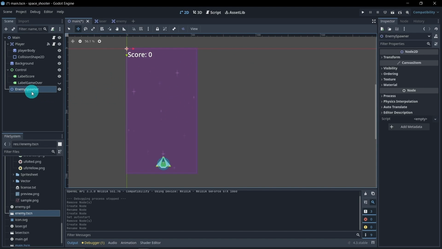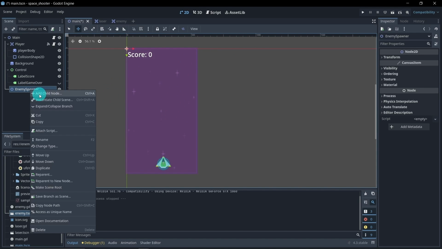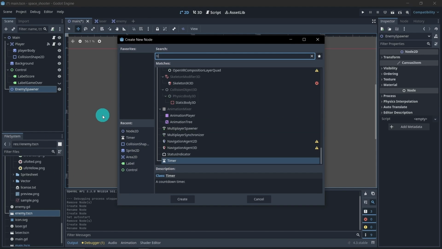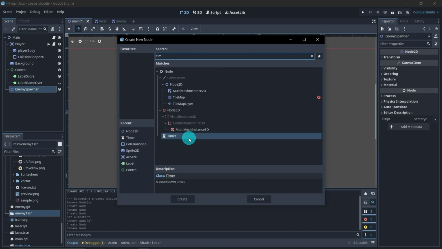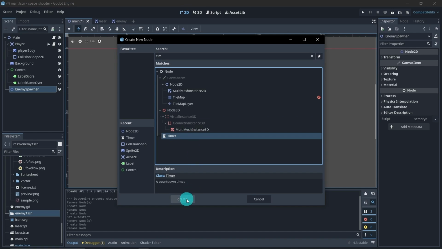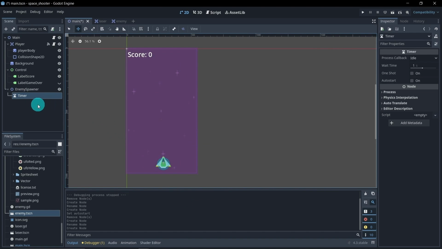Let's now add the timer. Right click on it, add child node, and simply add Timer, which should be right over here. It should look like this one. Select it, and create. Awesome. This timer is really helpful in Godot. It allows us to set specific timers for different things, and we can communicate with it from the script.